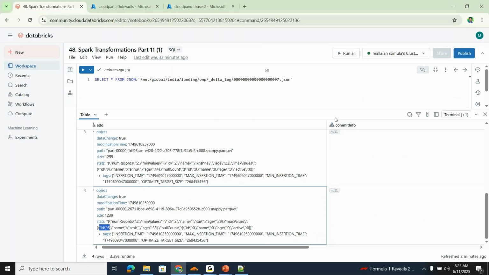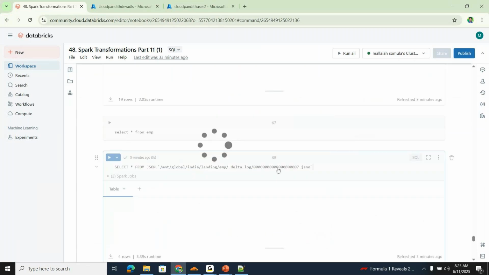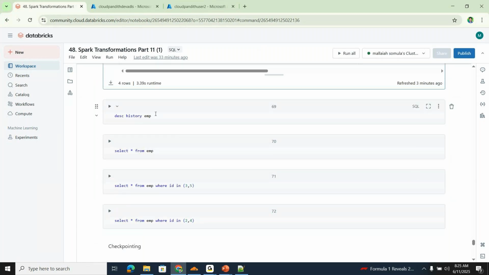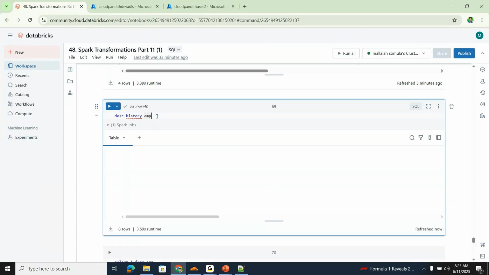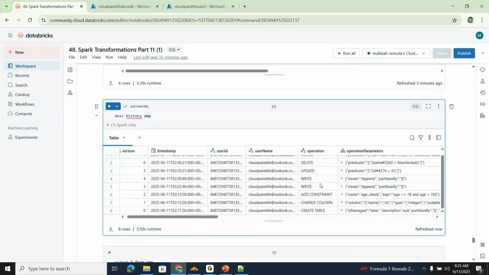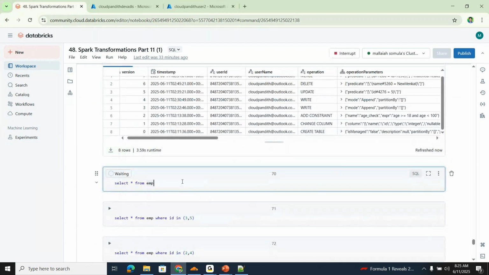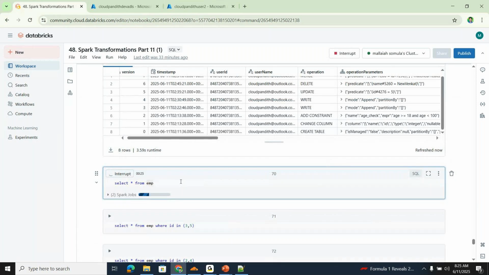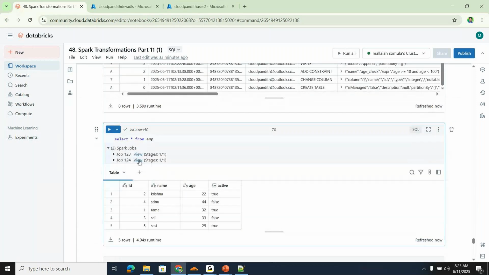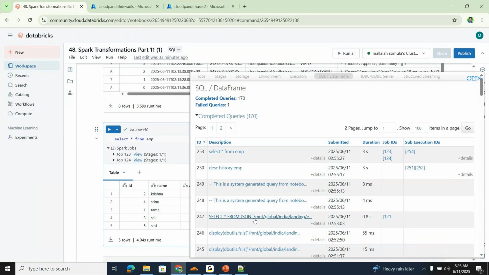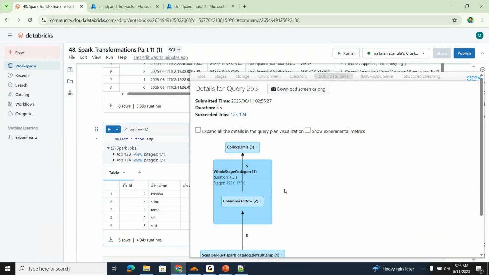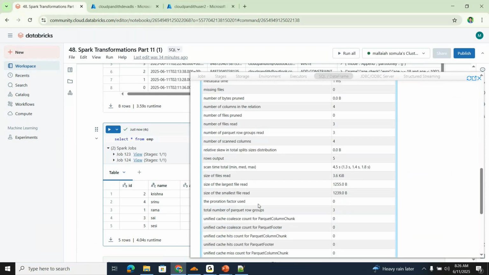Now when I say select star from EMP, how many files is it going to read, Tim? 3 files. So this is a merge operation, select star from EMP. Let's understand this. Total data is available in 3 files, right? Number of files read is 3. Is it scanning correctly? Yes, it is scanning correctly.